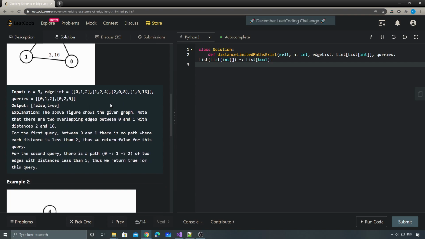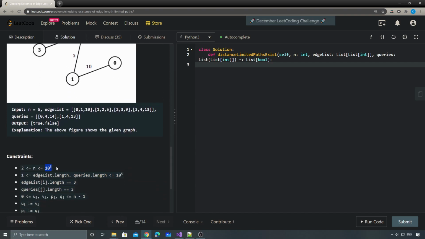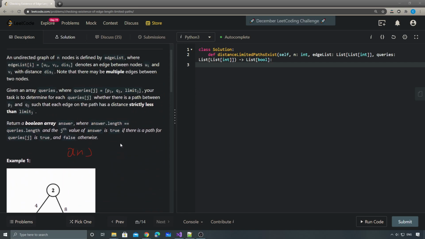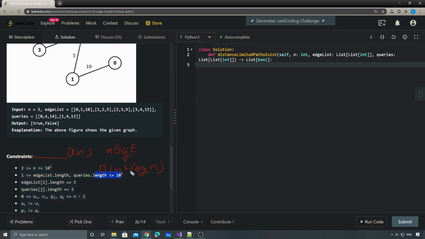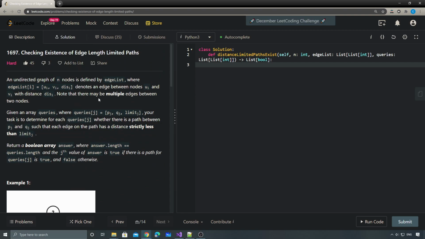But the problem is that since we have pretty big constraints here, to loop through each of the queries, we need O(n) time. And for the Dijkstra, the complexity is O(n log e) if I'm not mistaken, where n is the number of nodes and e is the number of edges. So in total, we have O(n squared log n), I think, since the edges can also be up to 10 to the power of 5. And this will TLE. And that's why this one is a hard problem, and we have to find another solution to solve this problem.